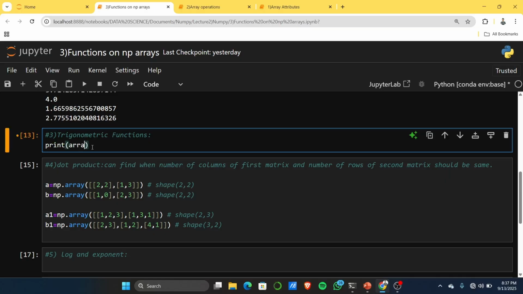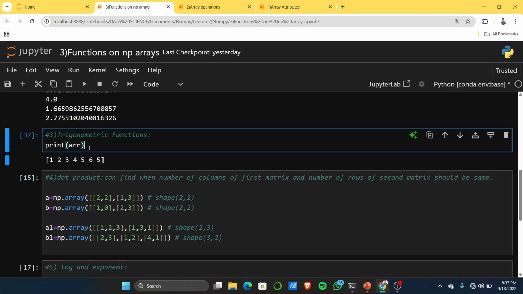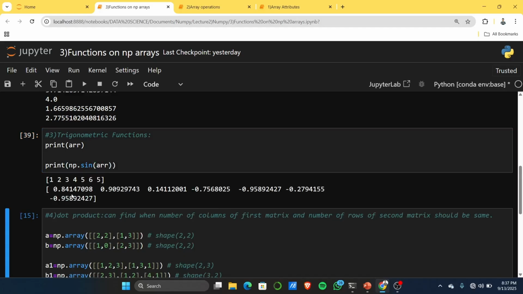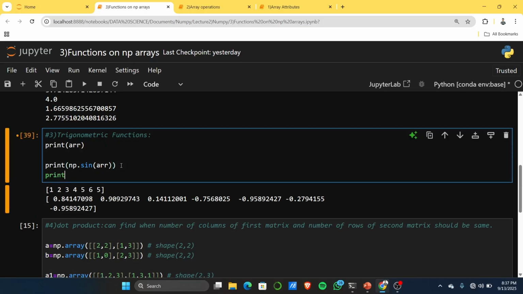So we have the arr array. Now we will run some trigonometric functions. For example, let's say I have to find the sine value of every element. For that, I will run sine of arr1. So you can see we got the sine value of each digit. Similarly, you can find the cos and tan values.